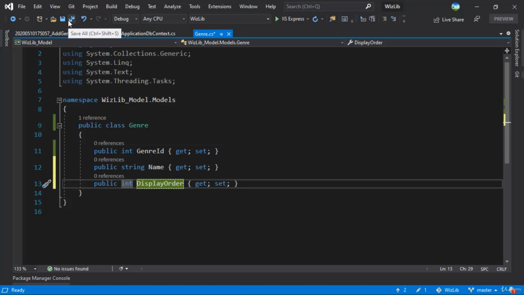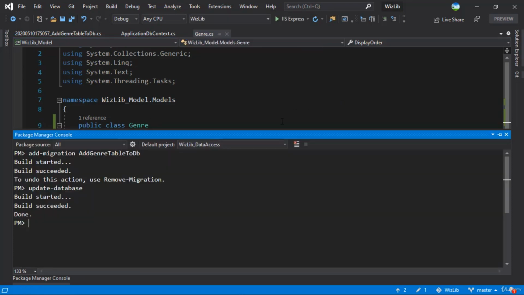So for that, updating is simple and will follow the same steps. We will go to Tools, NuGet Package Manager Console. We will add a new migration. So I'll say add-migration AddDisplayOrderToGenreTable. That is meaningful and it also signifies everything that we did with this migration. Let's add this.